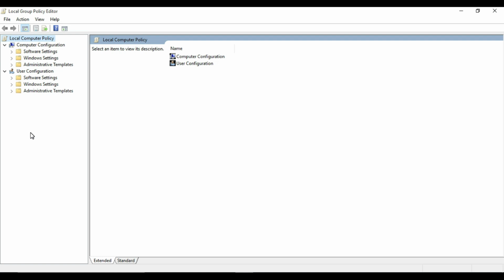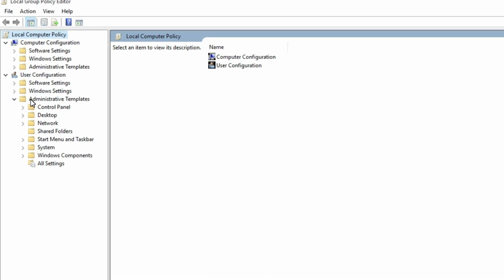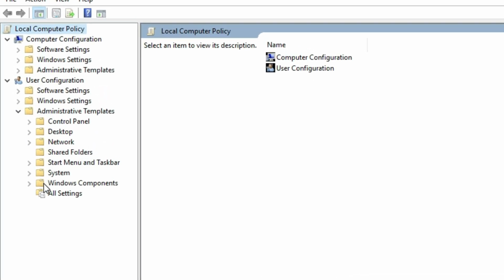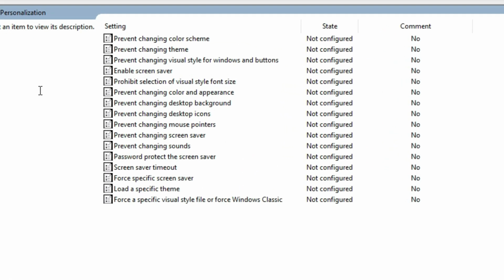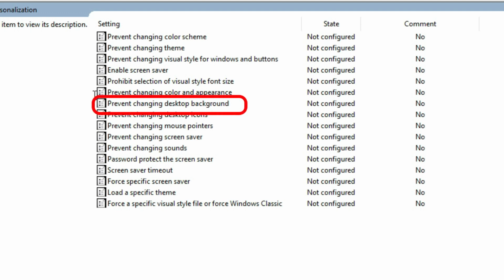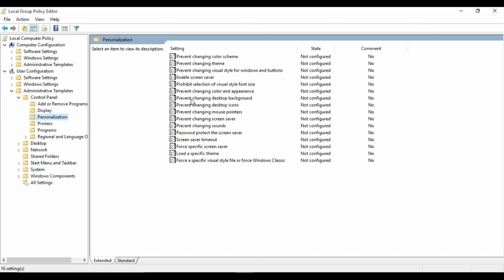We need to navigate to the Prevent changing desktop background option. To do this, in the left side pane, under User Configuration you will find Administrative Templates. Expand this, and under Administrative Templates you will find Control Panel. Expand this also, and under Control Panel you will find Personalization. Once you have reached the Personalization folder, you will see the option we are looking for, Prevent changing desktop background, in the right hand side. So here it is.